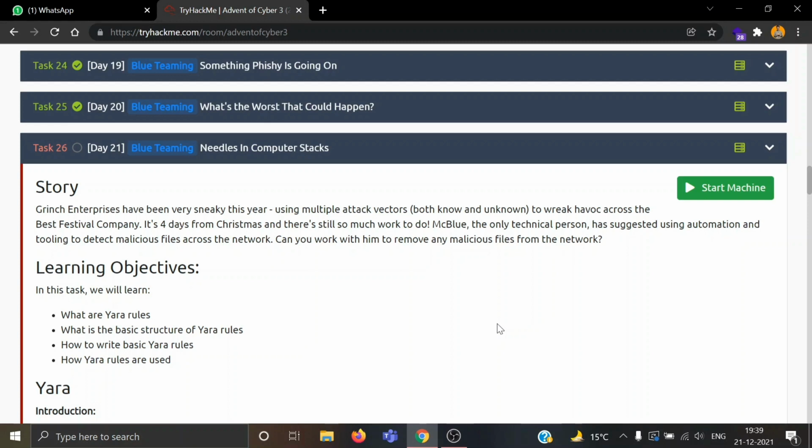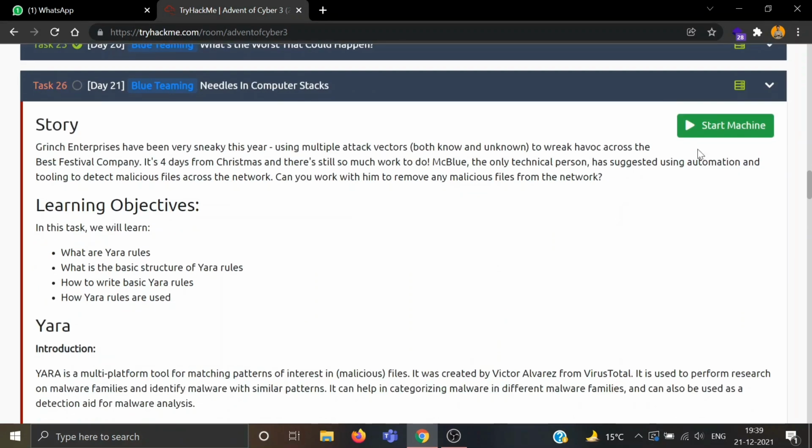So Grinch Enterprises have been very sneaky this year, using multiple attack vectors, both known and unknown, to wreak havoc across the best festival company. It's 4 days from Christmas and there's still so much work to do. Blue, the only technical person, has suggested using automation and tooling to detect malicious files across the network. So, can we work with him to remove any malicious files from the network? Okay, so let's start our machine.